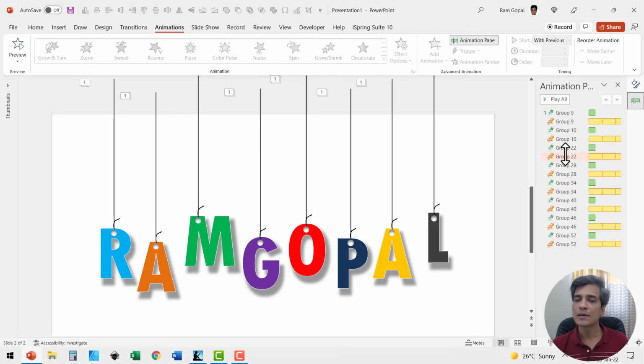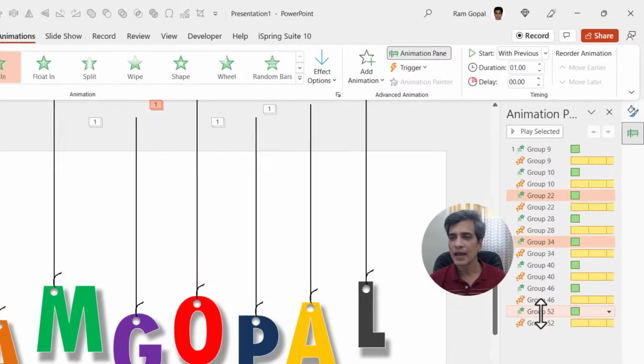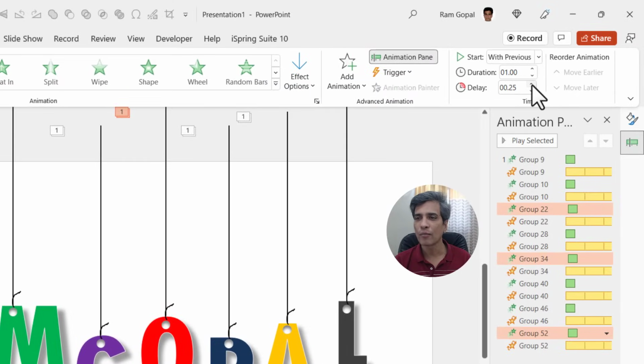So let me select some of these characters at random. Let them fall at different times. So I've selected this, and this, and let us introduce a delay of 0.25 seconds. Let us select some more, like say this, and have them introduced with a 0.5 seconds delay, and maybe the first one, this one, and this one can be with 0.75 delay.